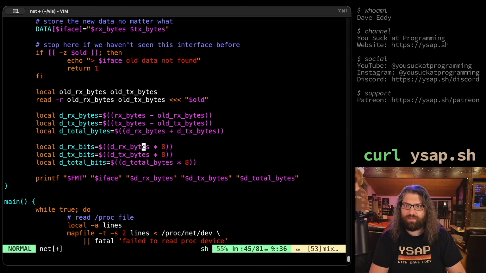DRX bits is calculated by DRX bytes times 8. DTX bits is calculated by DTX bytes times 8. D total bits is calculated by D total bytes times 8. That looks good to me. That makes sense. So let's go ahead and turn bytes into bits.